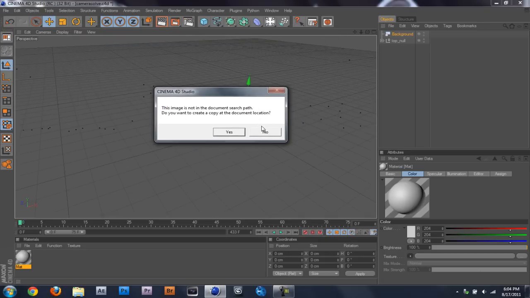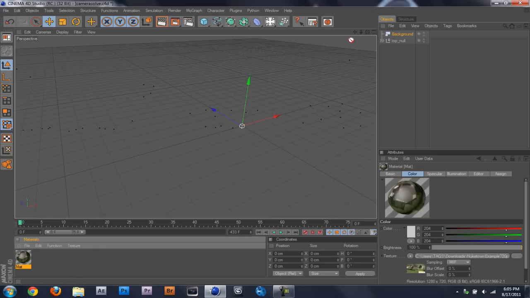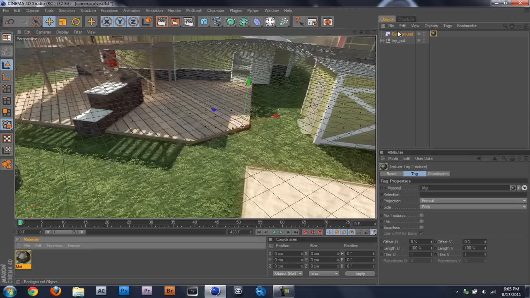It's going to ask you for a search path. You could click yes or no. I could care less. I clicked no. Give it about 10 seconds to load up the image, and then drag the material to the background layer. Now you have your cinematic in Cinema 4D.